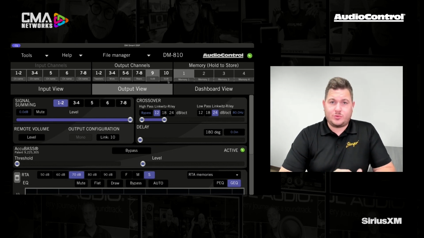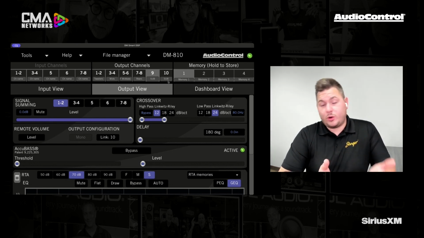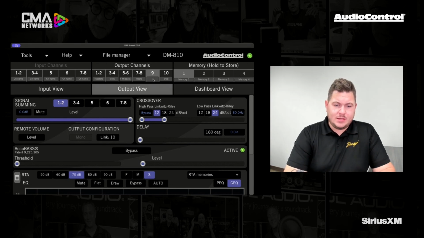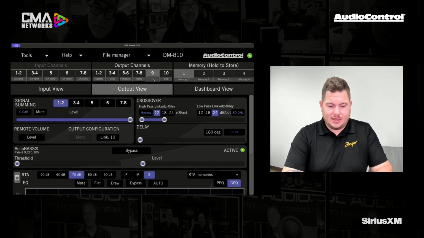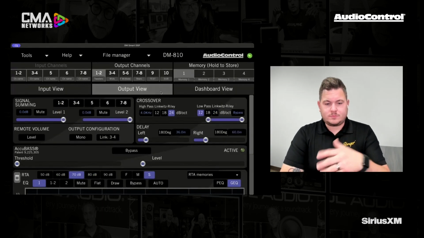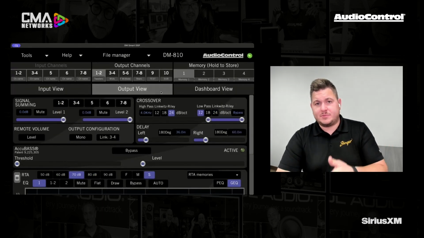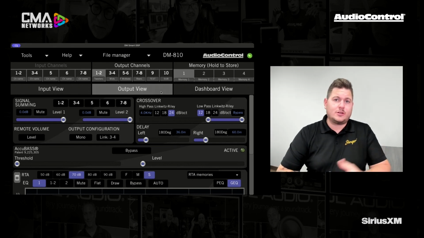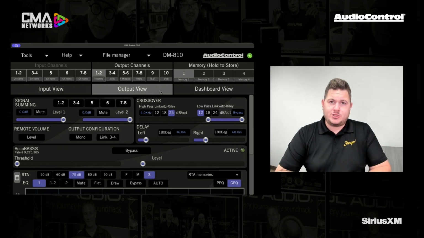Keep in mind, you can relabel any of these outputs or inputs for that matter, just by clicking up here at the top. You can double click and type in something else. So I'm just going to call this test instead. So now you can see I relabeled that from sub to test. So you can name those channels front tweeter, rear tweeter, whatever your output channels are.